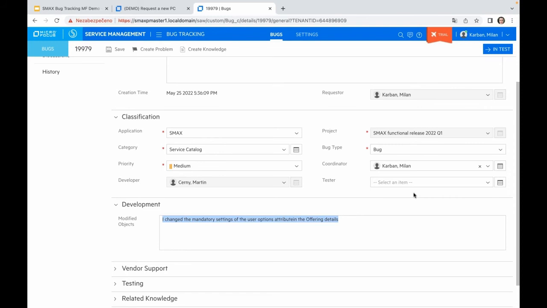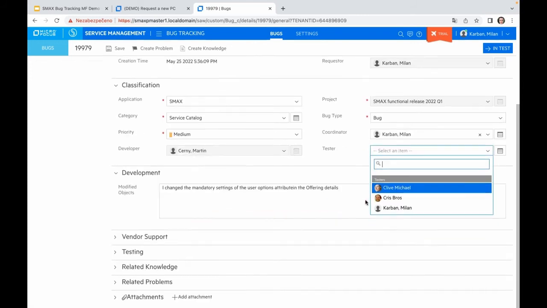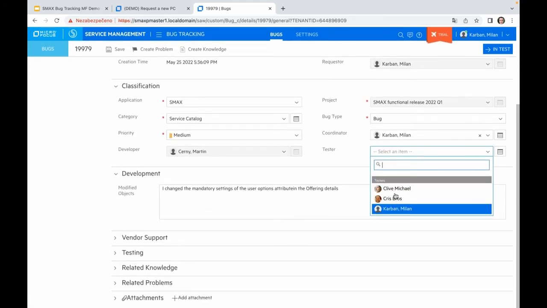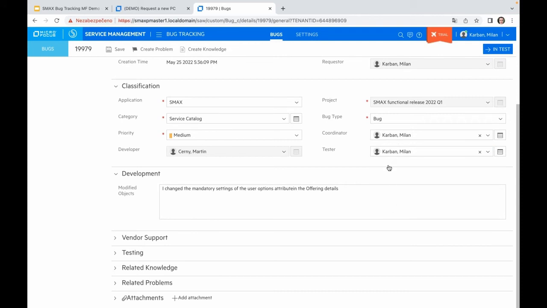Yeah, thank you. And sorry, there was one mistake in the demo from my side. There's a defined field to assign the tester for the bug, and it works in a similar way as the developer field does. So first, I was supposed to select the proper tester, which is one of the defined tester group, and I will select me.